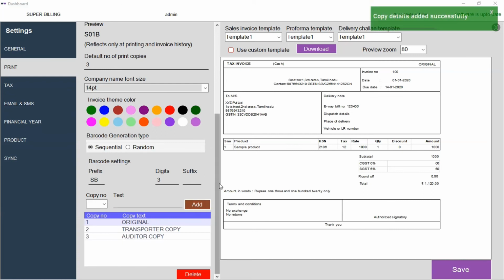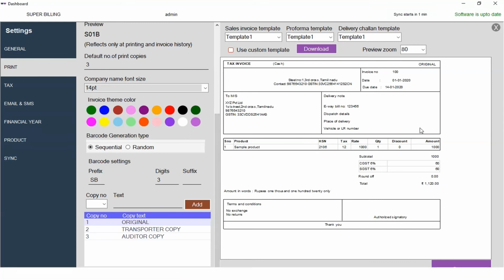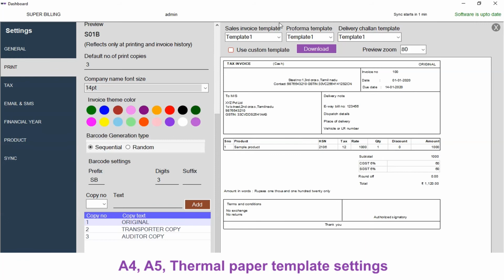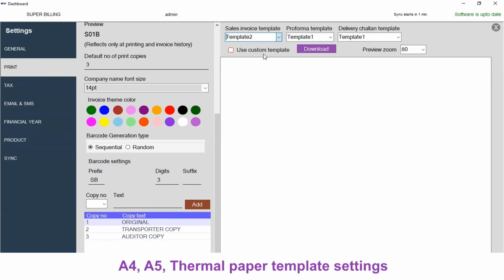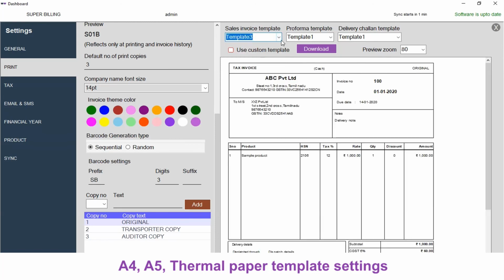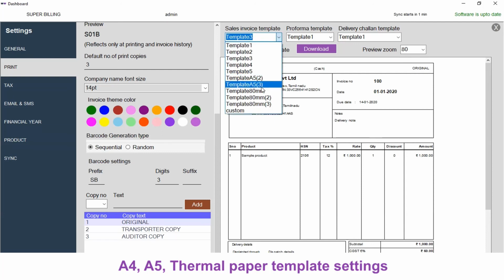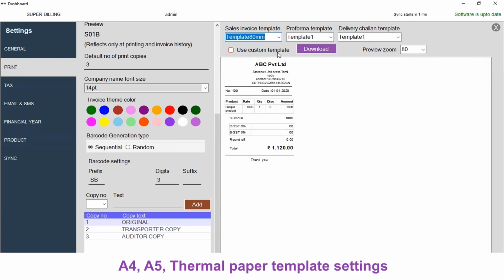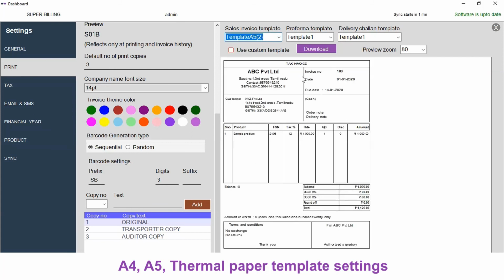So these are the settings, and on the right side you will see the preview of a sample invoice, and at the top you will see a sales invoice template. So you can choose different types of templates, different template designs. And we have support for thermal printers also, and for A5 printing also.